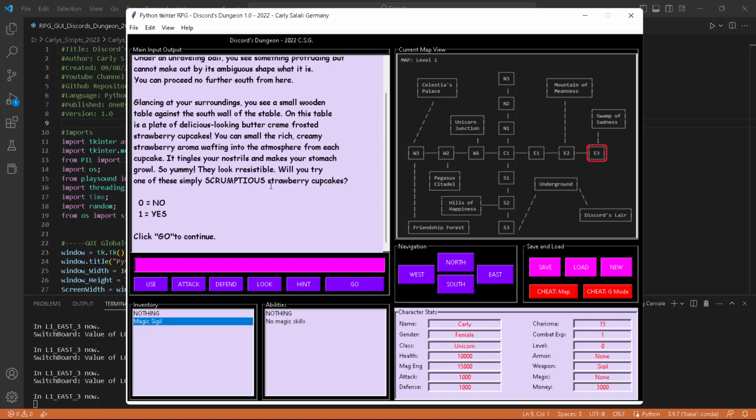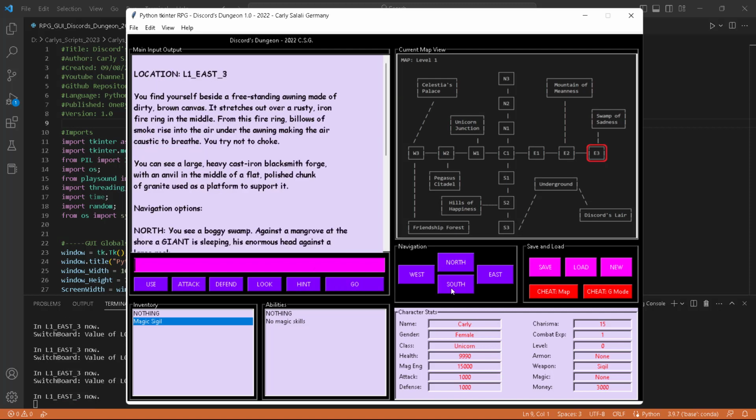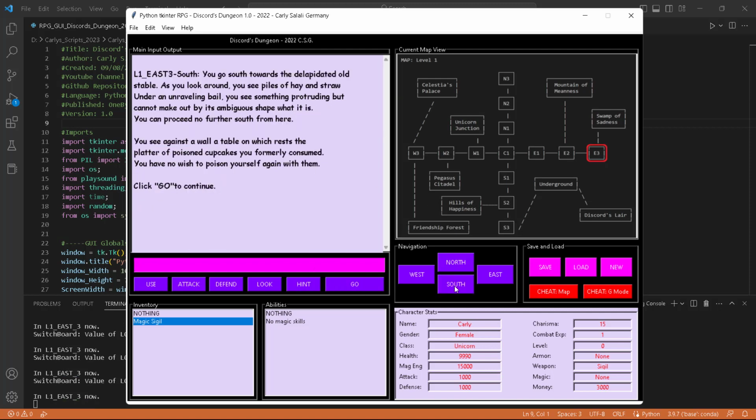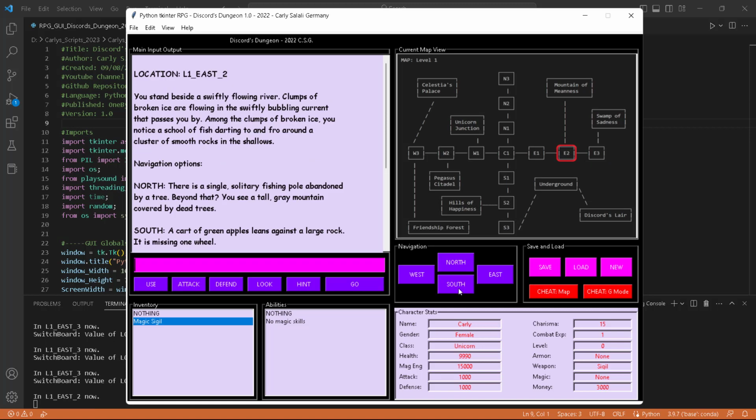Now here, scrumptious strawberry cupcakes. Well, I got a good thing with the blueberry cupcake. Let's try a strawberry cupcake. I do, but oh no, I take a bite. It was deliciously sweet, but I lost 10 health. It was a poison cupcake. And see, it subtracted it from my health there. Okay, and then if I go back, that's where that trap was. And that's where that sigil was, the weapon item that I found.